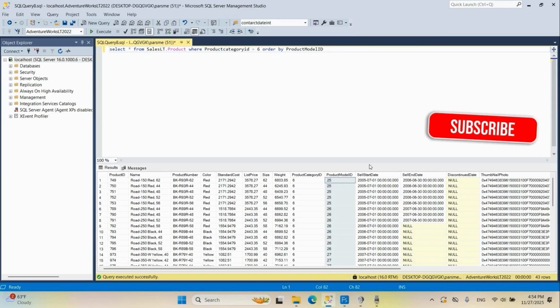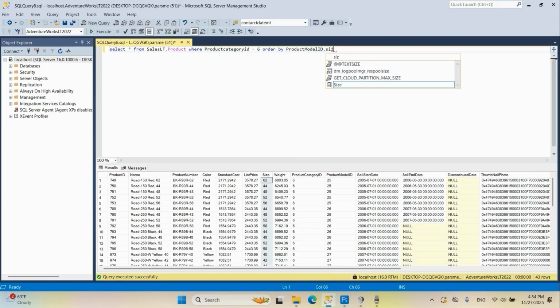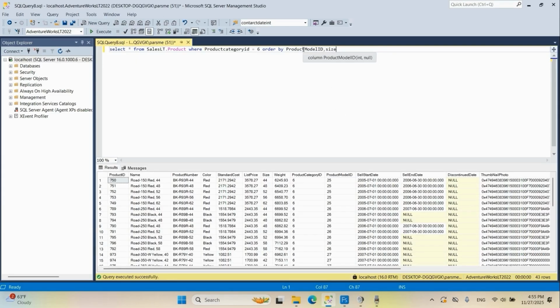We can also sort by more than one column. For example, we can also add a size column. To do this, we add a comma after the first column name and then write the second column name. One important point to remember is that SQL first sorts the data based on the first column after order by. Rows with the same values in the column are treated as a group. Then SQL sorts those rows based on the second column.